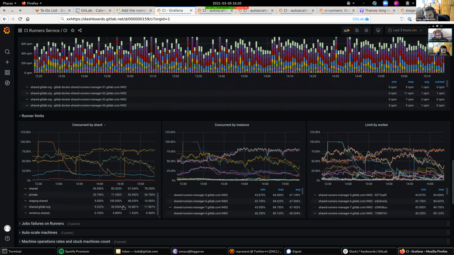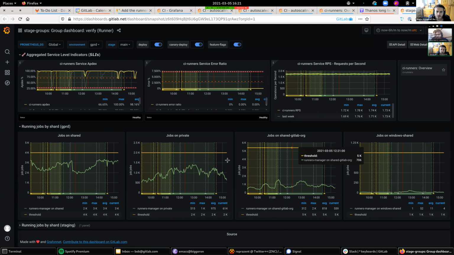These runner limits are quite useful. Basically each GitLab runner has a number of jobs that can run, and it shows us when the private runner managers are reaching capacity or something like that. I think this shows the jobs on the shared node and where the threshold is, but not in a percentage.